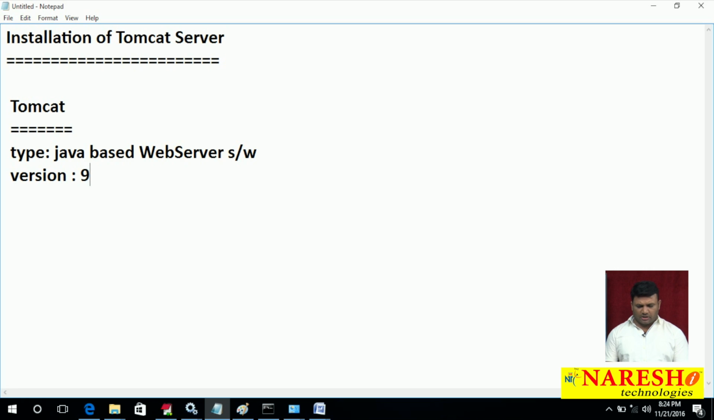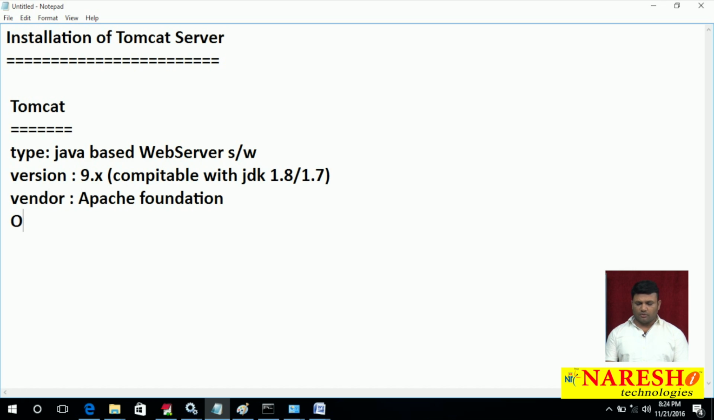Tomcat is a Java based web server. The version I am taking here is 9.x, which is compatible with JDK 9.x. It is compatible with JDK 1.8, and even with 1.7 also. Next, the vendor. The vendor is the Apache Foundation, and it's open source. Not only open source, it is even freeware.